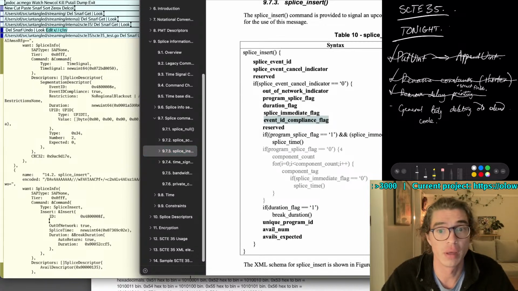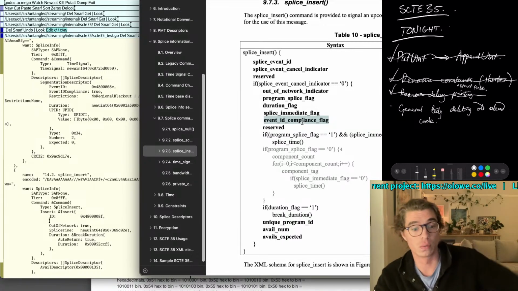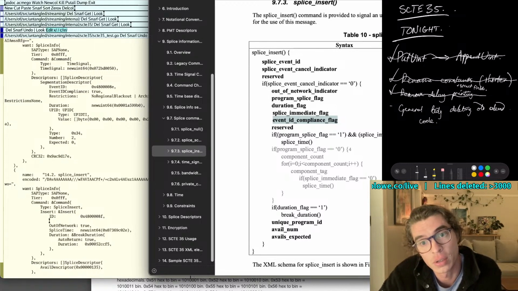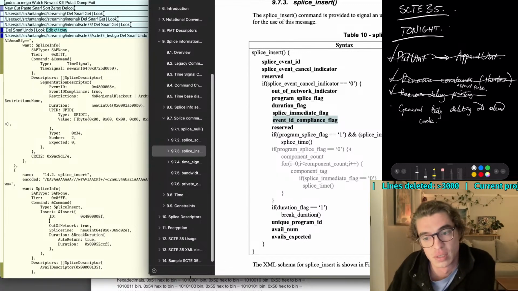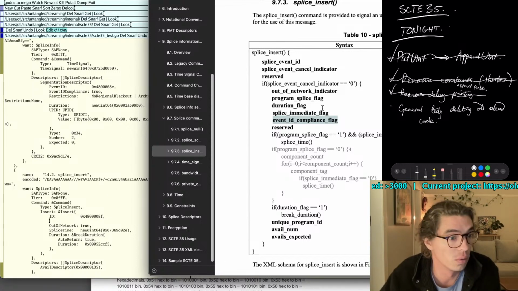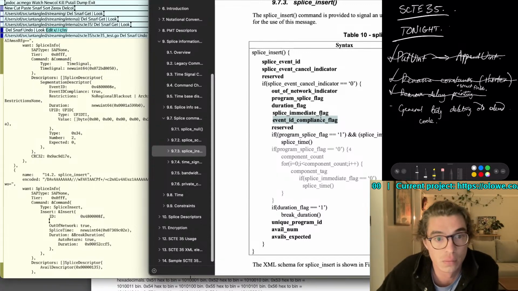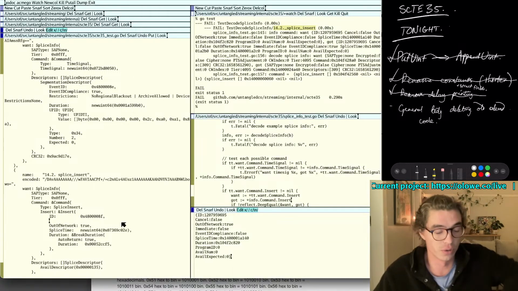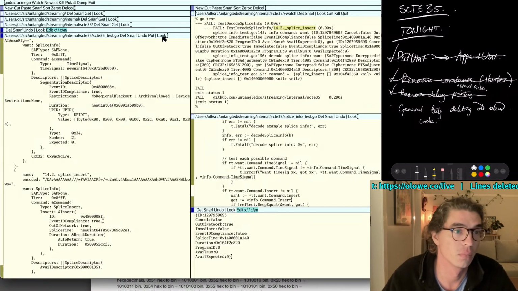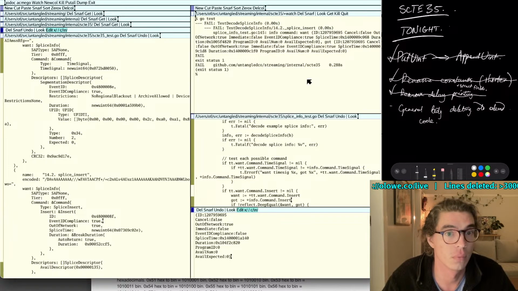Okay, so that means that event ID compliance is actually true, because here we've got 0, 1, 2, 3, 4, 5, 6, 7. Yeah, so it's actually 0x7f. Okay, so this is actually true. Yeah, so this is true. Okay, great.